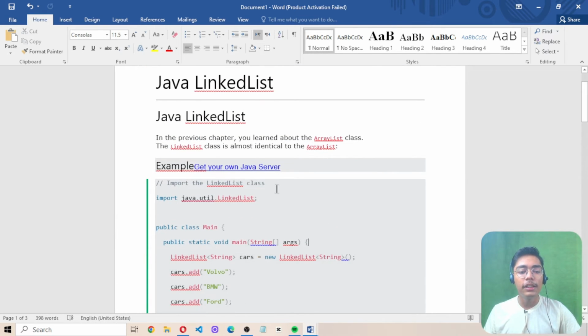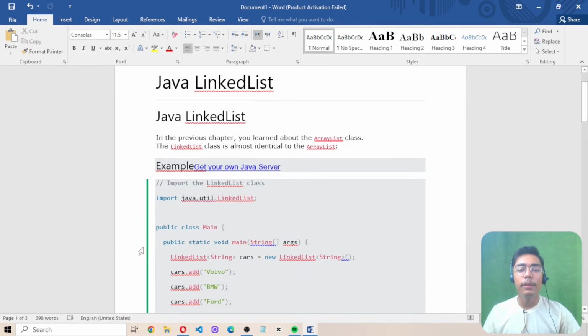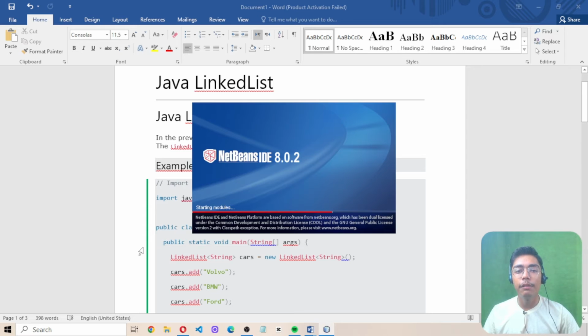So before understanding all these things and these examples, I will be opening my NetBeans IDE here, because as you know, in the previous video when we were working with Java we were using NetBeans IDE. If you are a beginner starting with Java, I prefer you to use NetBeans IDE because it has all the features which a beginner needs when starting with a language like Java. Or if you are an intermediate or advanced level programmer, you can use some other IDEs as well.